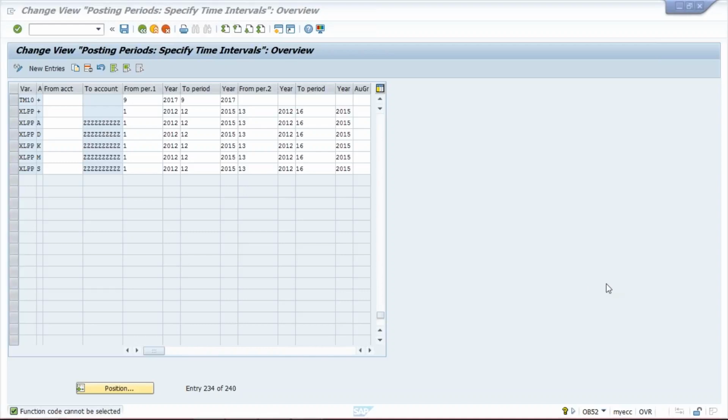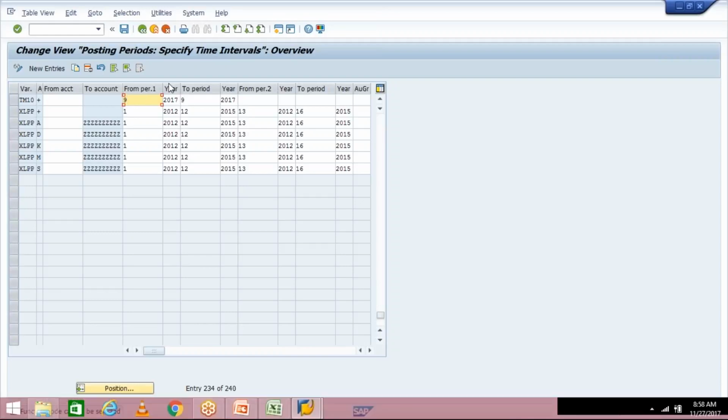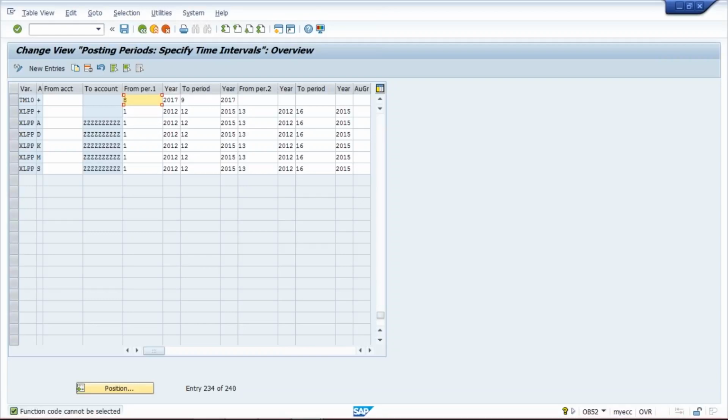The next question is, can an end user process an invoice in a future month? It's not possible. Let's suppose we are in the November month, so we have opened only the current period, so that posting will not be allowed in the previous period, and posting will not be allowed in the future period also.